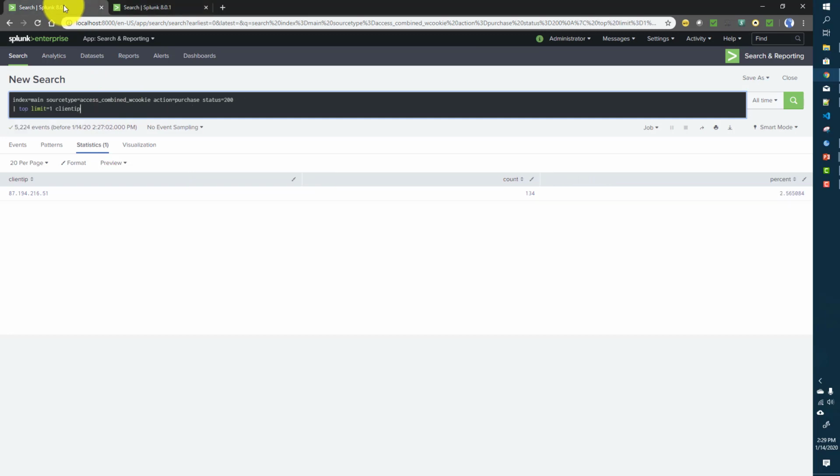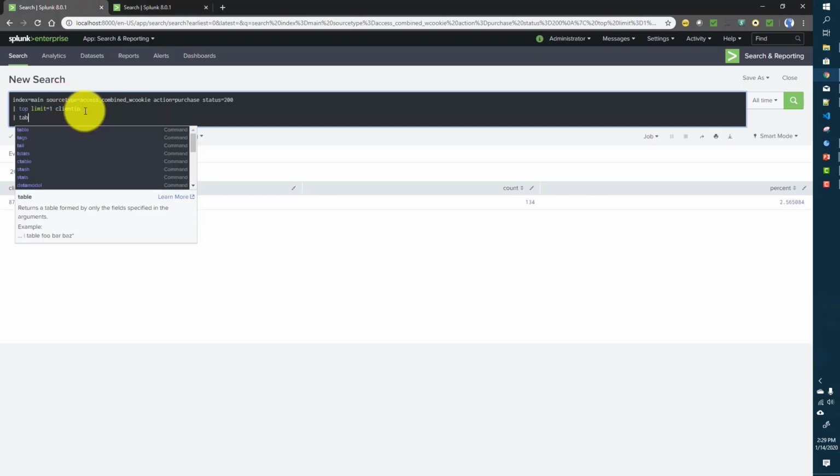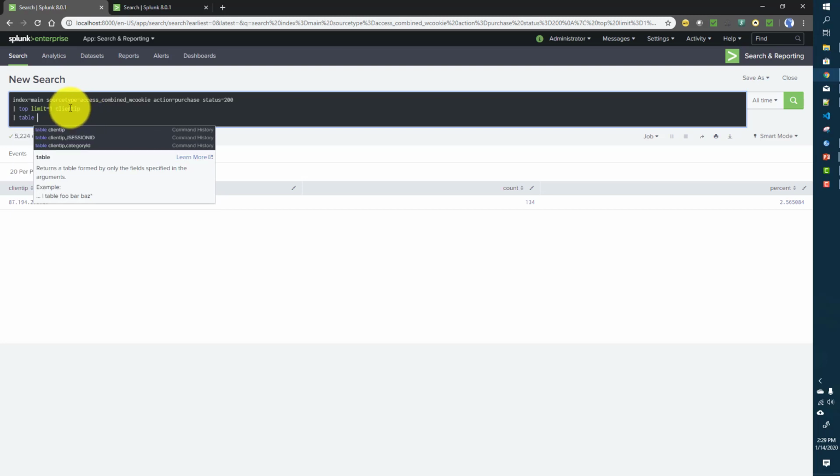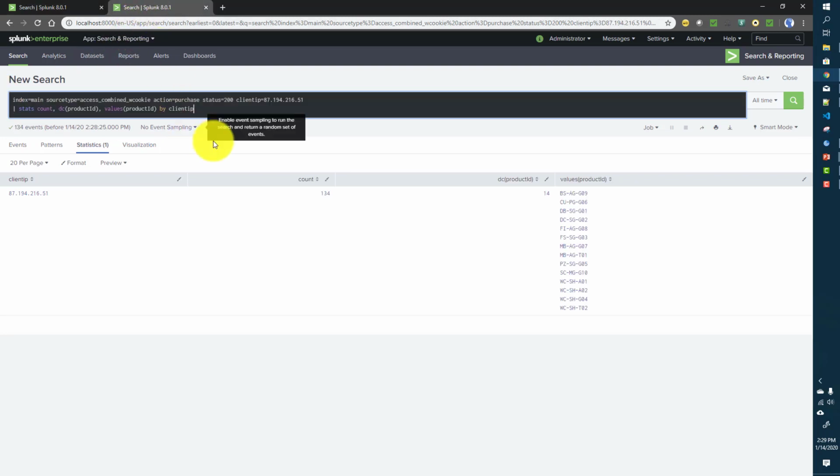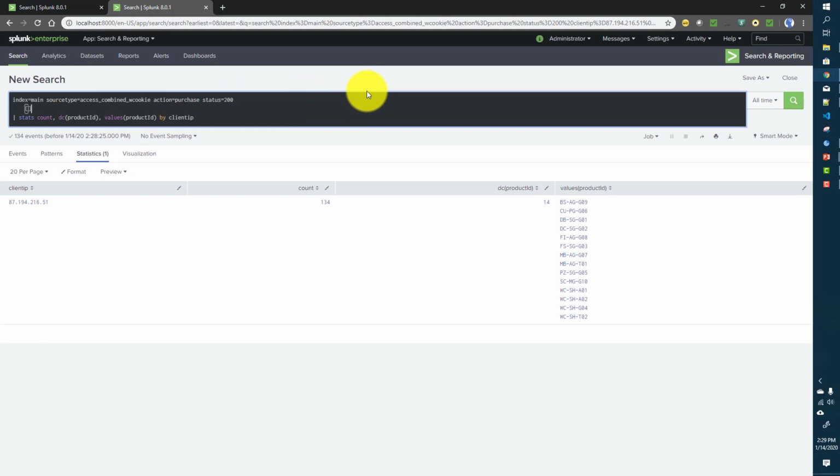Okay, so what we will do is take the client IP. Let's say we'll just say table client IP over here, so from this search we'll have only a client IP field. I'll copy this search over here. Instead of client IP equals some IP, I will be using a subsearch over here. The subsearch will be returning the same stuff. We will reason through how it returns it as well.